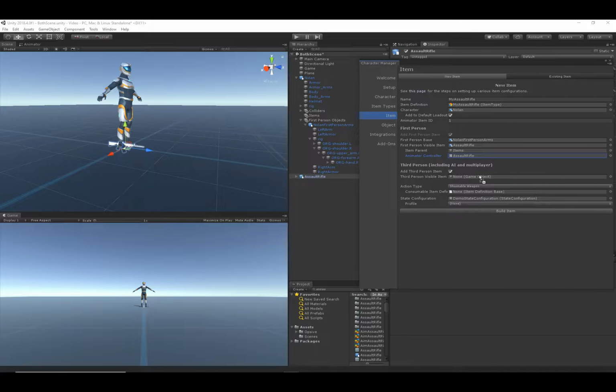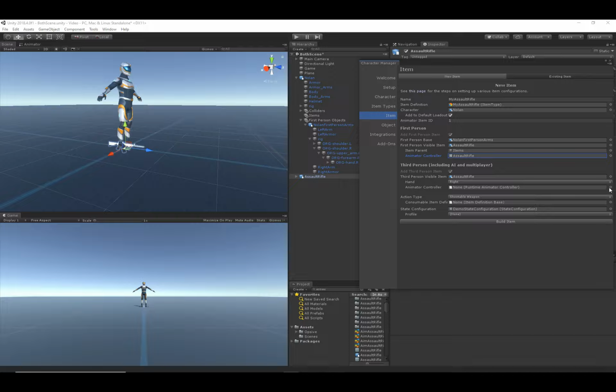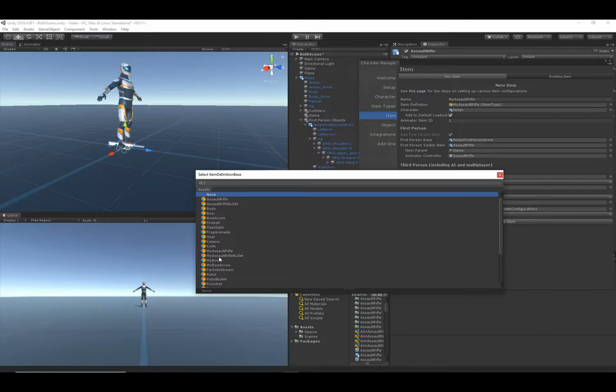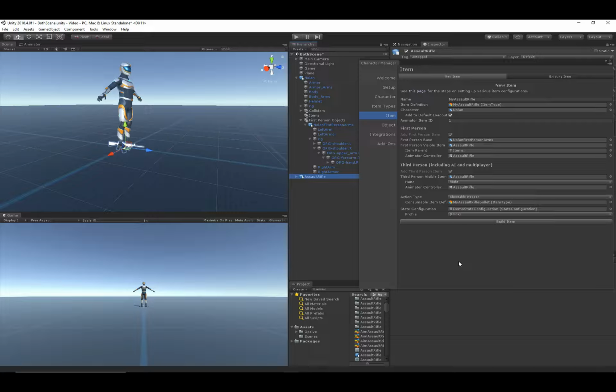Let's do something similar for third person, and third person has a little bit fewer options. So the action type is shootable weapon, and we want to assign my assault rifle bullet to the consumable item definition, or the consumable item type, since we're only concerned about item types in this case. State configuration and profile, I'm going to leave those empty. Those basically allow you to have a pre-configured set of values that you apply to your new item, and there's a video on that showing in detail what that's about, but we want to configure our item completely, and I recommend that you do the same. So I'm going to leave all those blank.